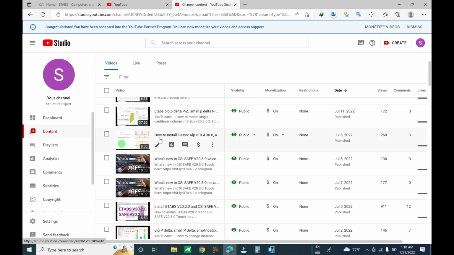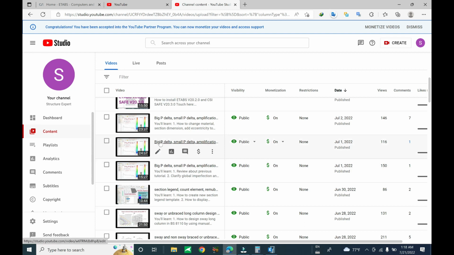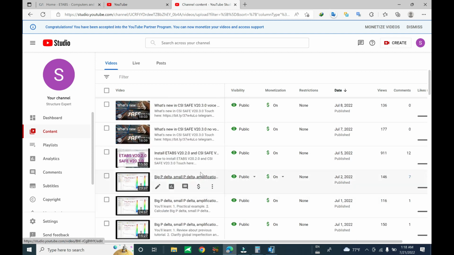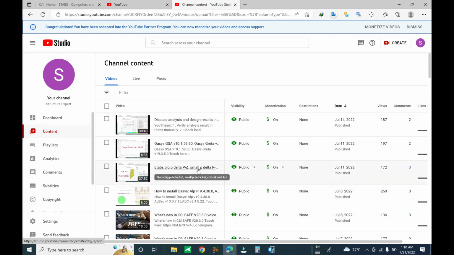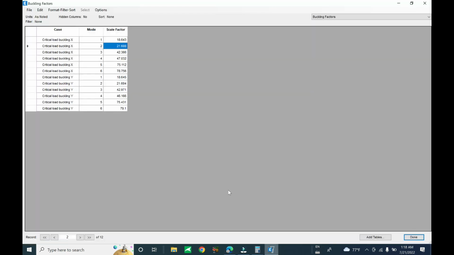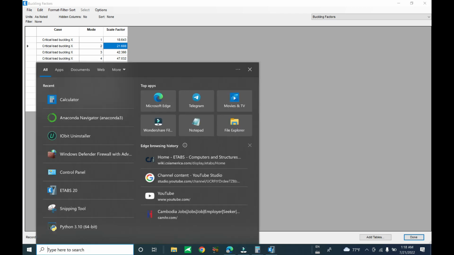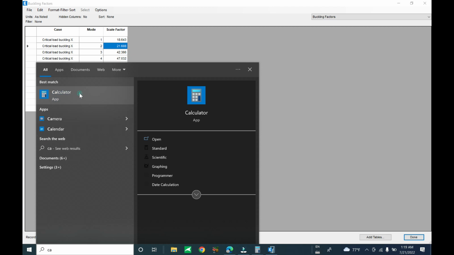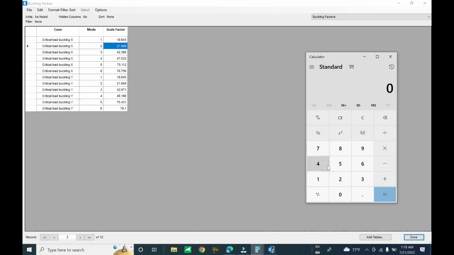For more detail about this buckling factor, you can check my tutorial on analysis and design in ETABS, and the tutorial 3 in the manual verifying with the critical design. I also talk about the amplification factor, or in ETABS we use the critical load factor, lambda CR. So if you input it in the calculator, now I just verify it quickly.